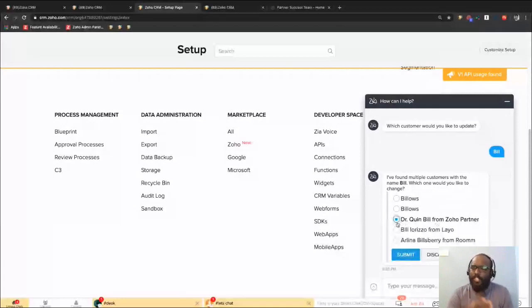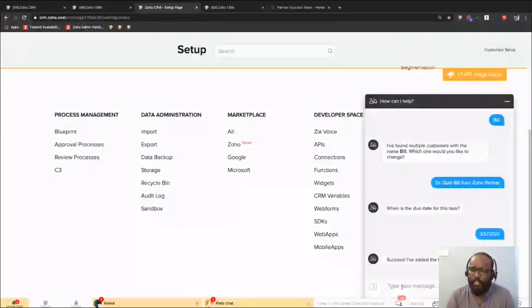And Zia said, successfully I have added the task. Instead of going into the task module, choosing the customer information, and typing in a lot, I can avoid all those steps. It's very easy. Okay, so we need to take a proof of this.